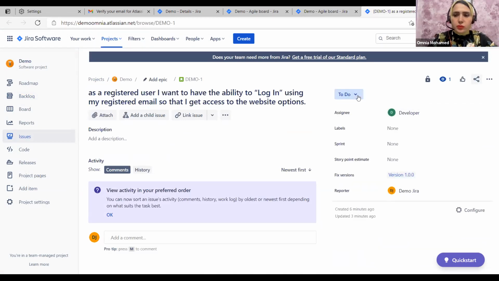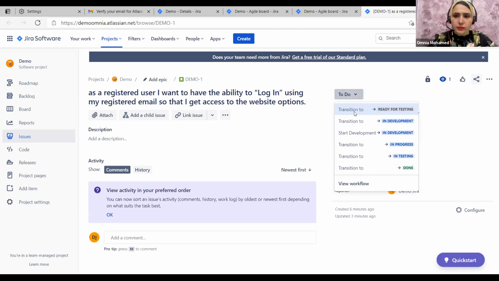If you can see here, I wanted to show you. Can you see the transition here too? It is the workflow, okay? We already did it. We can move it to development, then in progress, then testing, and done. Okay.